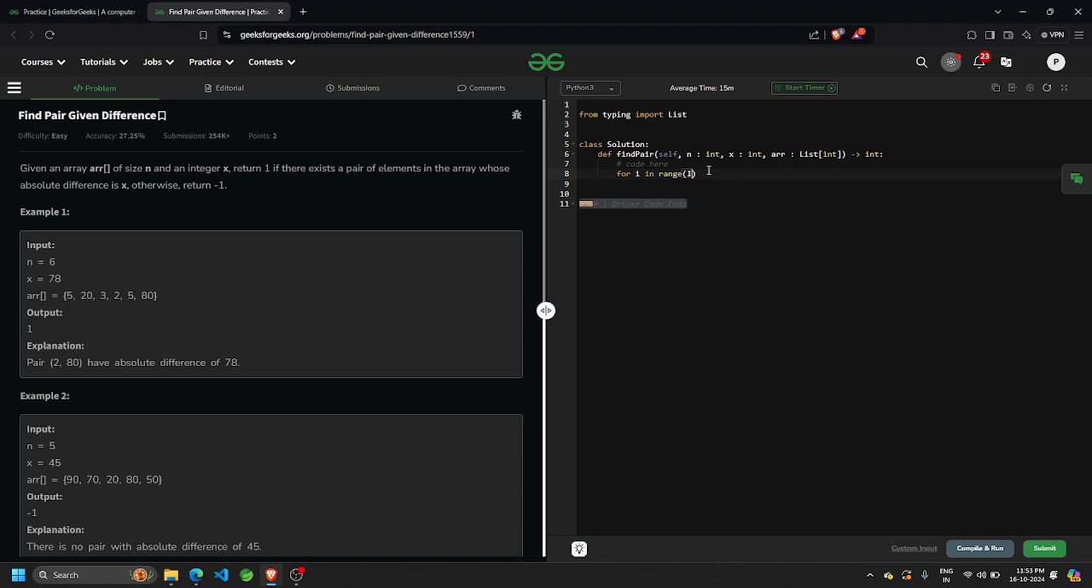I don't even think I have to tell what has to be done. Just go through all the elements in the array, and for j from i plus 1 to the length of the array, if the abs of arr at i minus arr at the position j, by chance becomes equal to x, that means we have found the target, we will return 1, or else we will return minus 1.